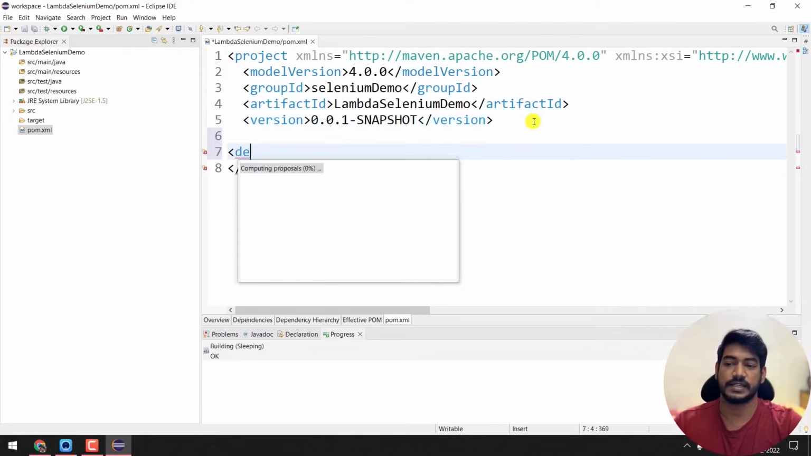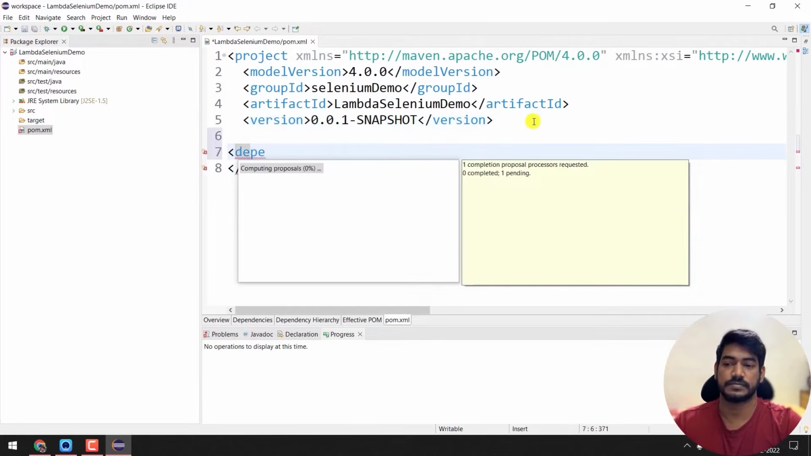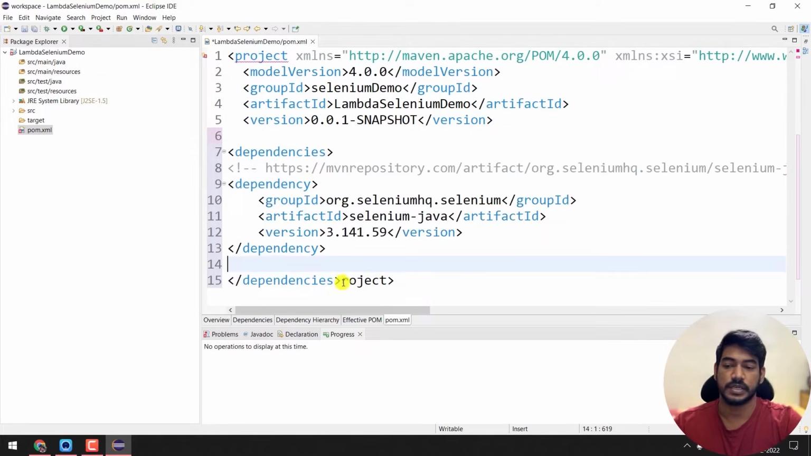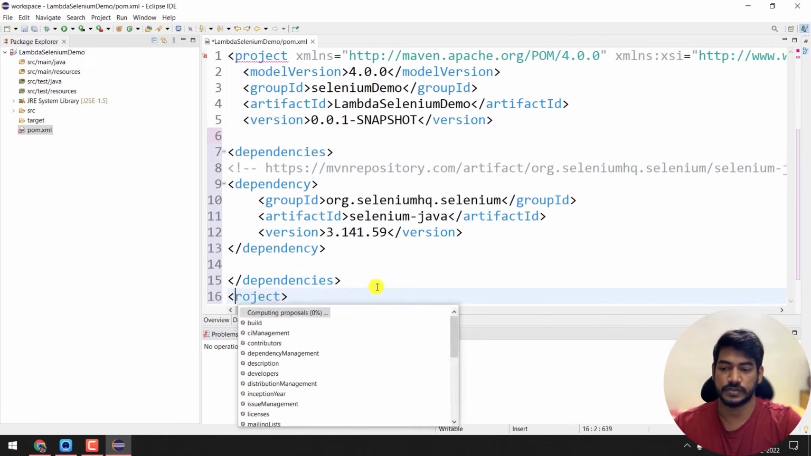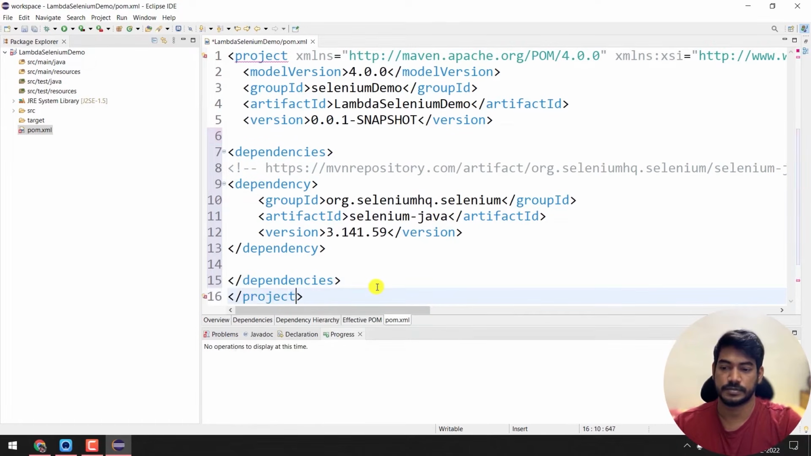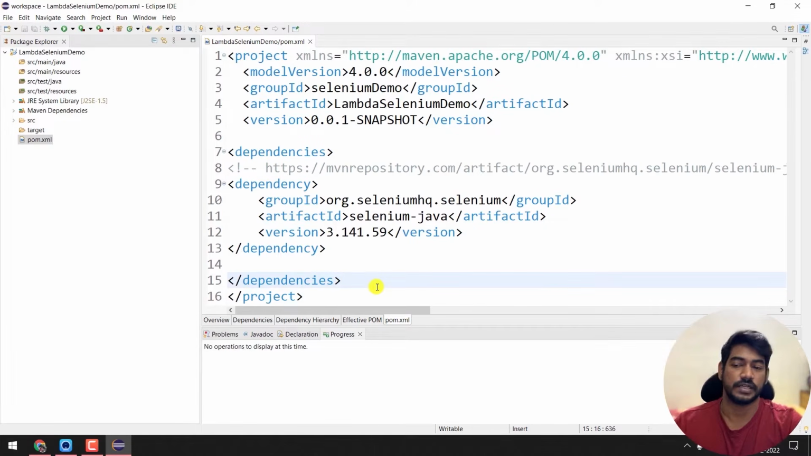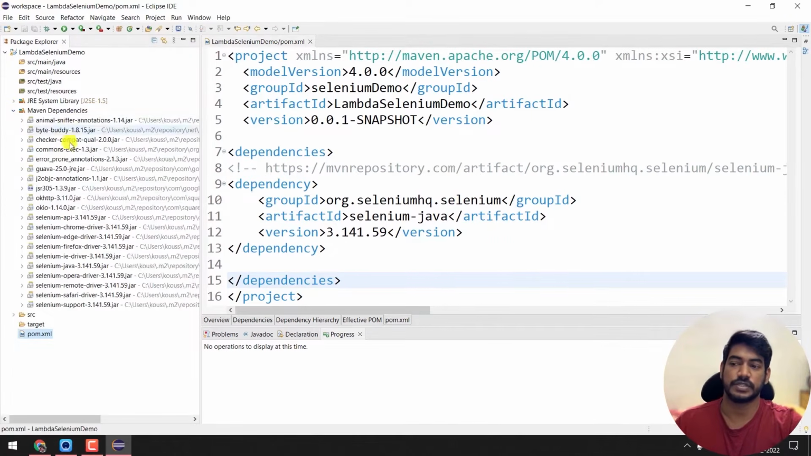Here first of all we'll add the tag called dependencies, and within the dependencies we are going to add the copied dependency, and here of course it should be closing with /project, and that's it. Once we save the file, it will go to the cloud and it will download the required jar file, I mean the Selenium jar file. So if you click on this Maven dependencies, here you can see the Selenium related jar files we have downloaded. It will be auto downloaded.